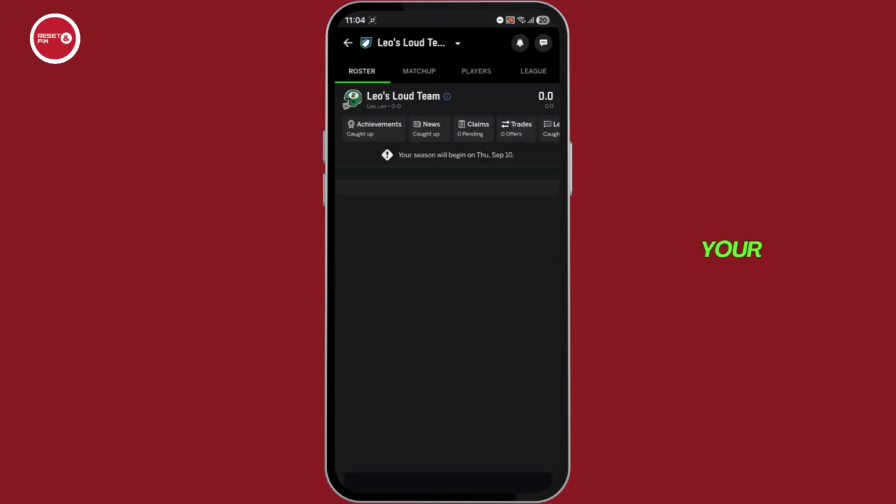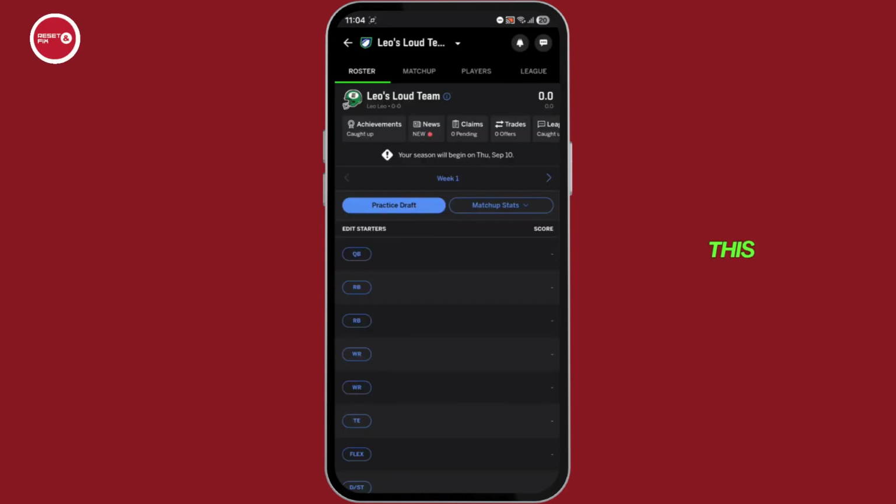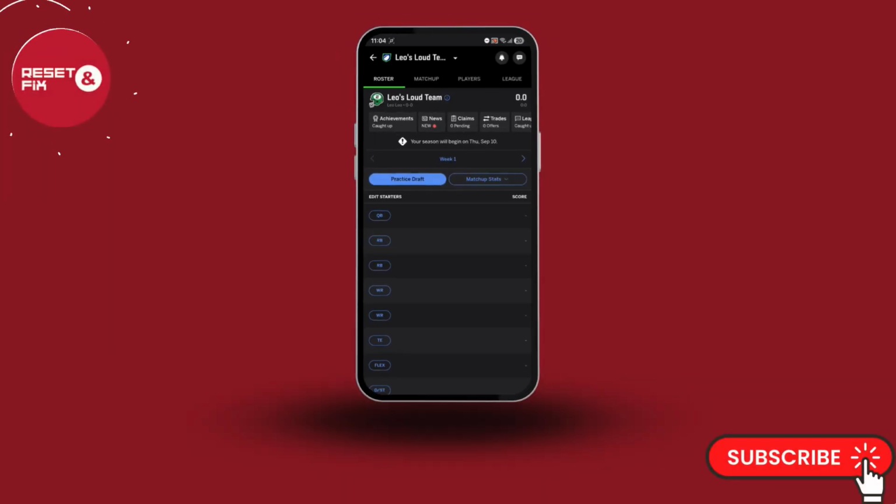Tap on my team to see your team, and in this way you can easily create your own league on ESPN Sports.